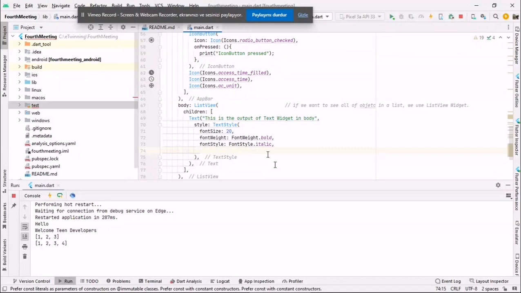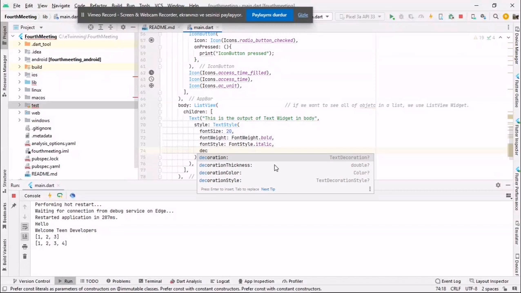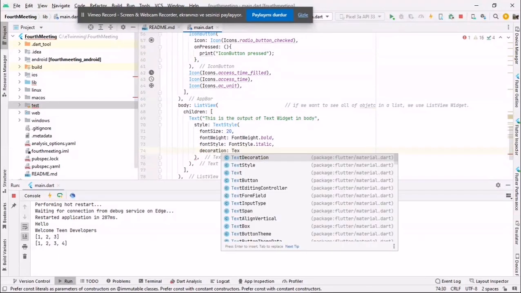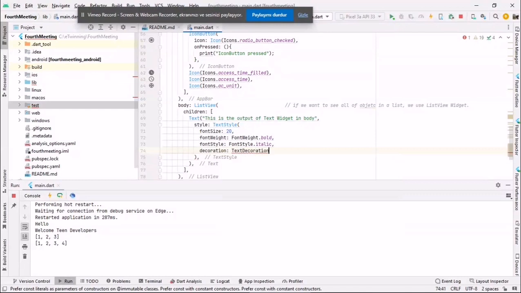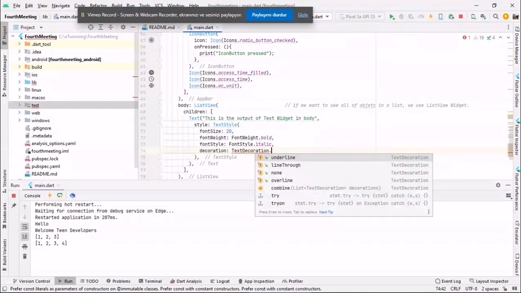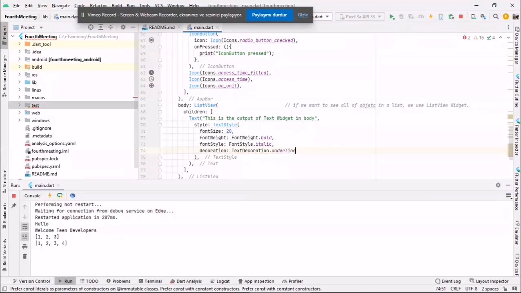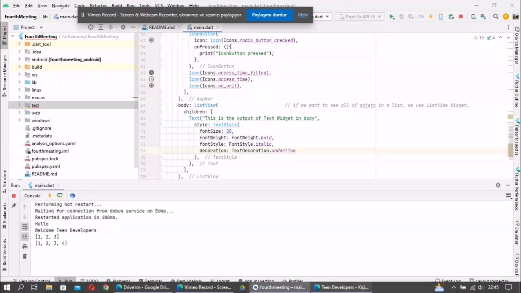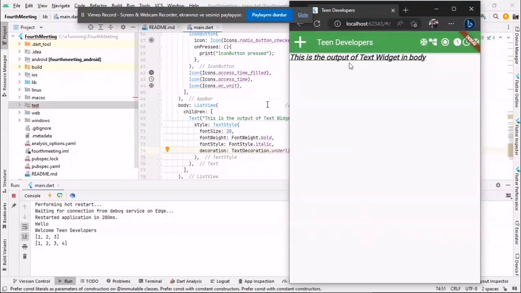So let's add an underline to my sentence. If I want an underline, I have to use the decoration parameter. The decoration parameter requires a text decoration variable. So I have to write here text decoration, and it comes to me automatically. I am choosing text decoration and putting a point, and my options come to me. I can choose any of them, but I want an underline, so I am choosing the underline option. Let's click hot reload and see what's happening. And yes, you can see an underline here.